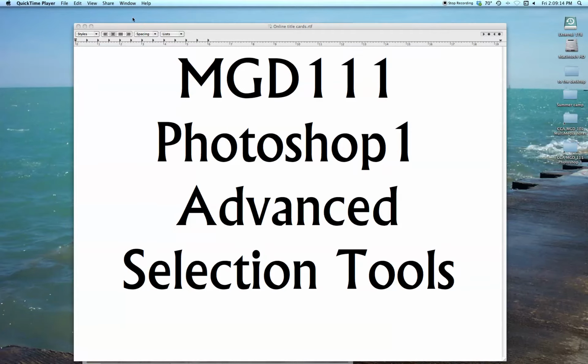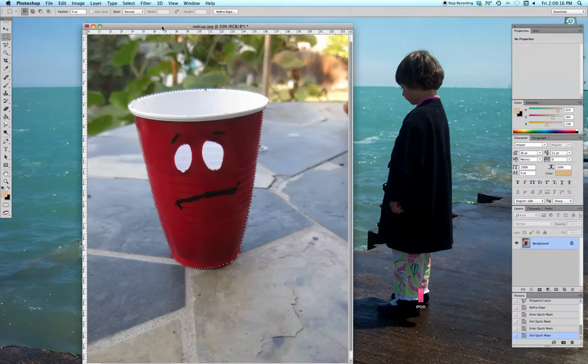We're continuing to look at advanced selection tools here. So we have our red cup photo, we have it selected. Whatever selection process you've used so far, that's great. We just want to make sure that this thing is outlined already. We're going to look at some quick mask options here that might help you out.